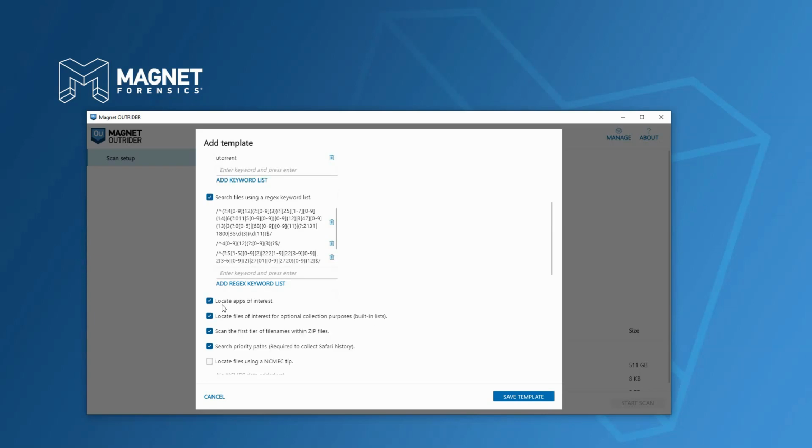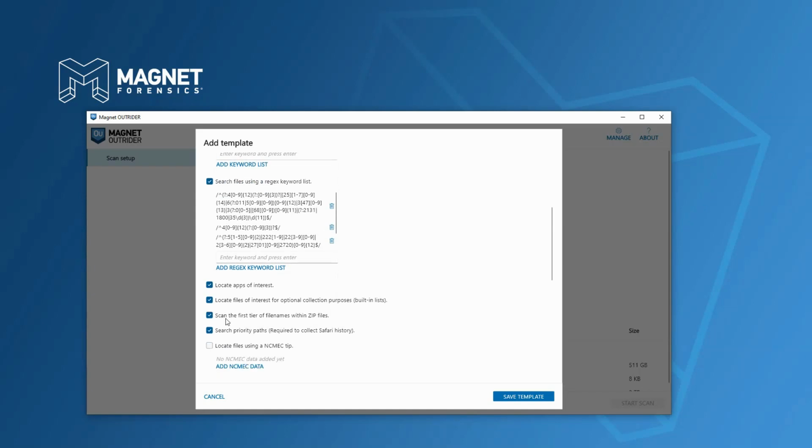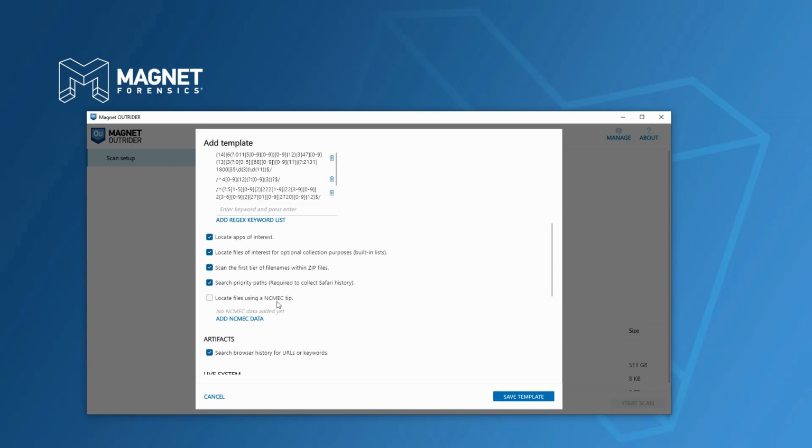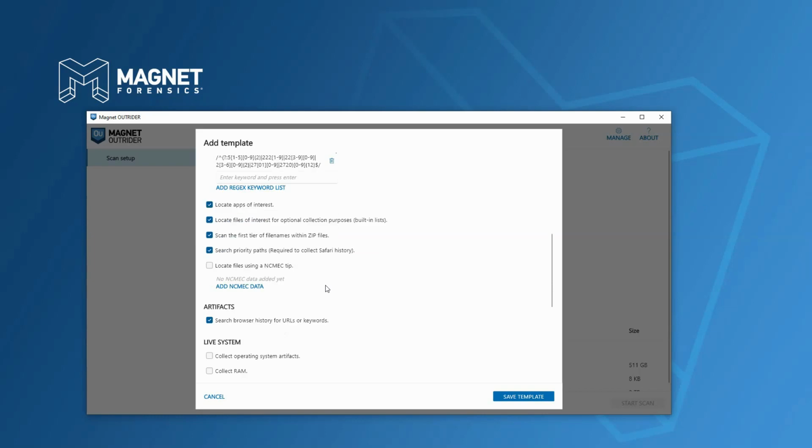We have pre-checked locate apps of interest. Now, these are some of the apps that Magnet has seen relevant to cases. We also allow you to locate files of interest, and we will allow you to go through and scan the first tier file names within zip files. And then we'll also search priority paths, and that's primarily within Safari. If you have a NCMEC tip, you can add it in here. Right now, it's only for the NCMEC XML versions of those tips.